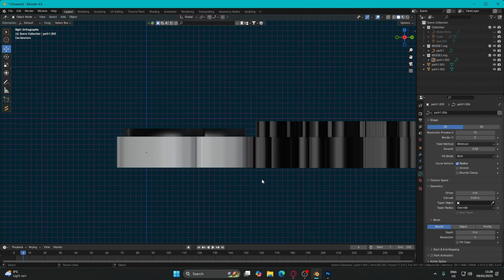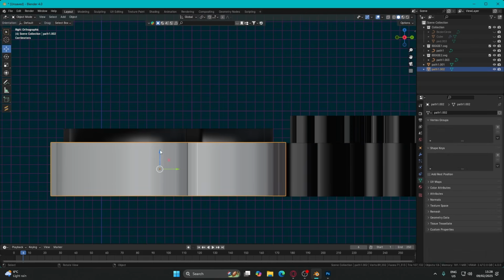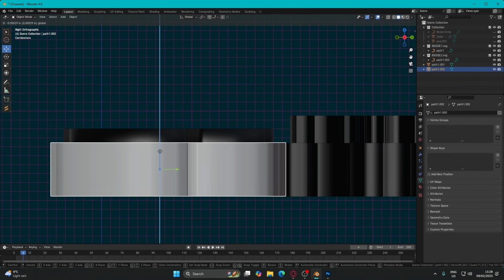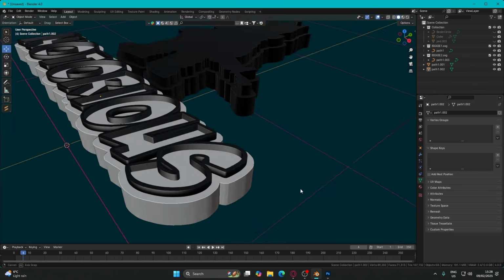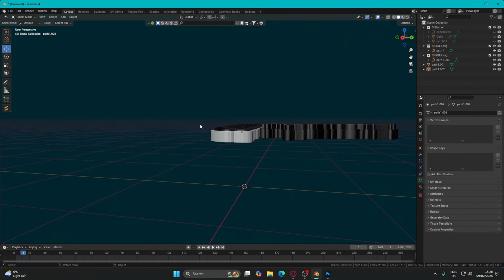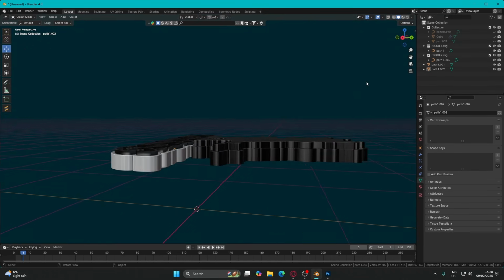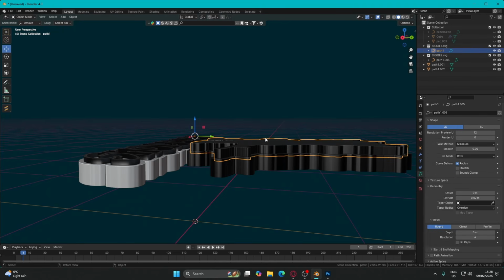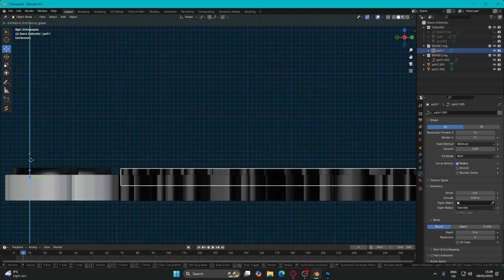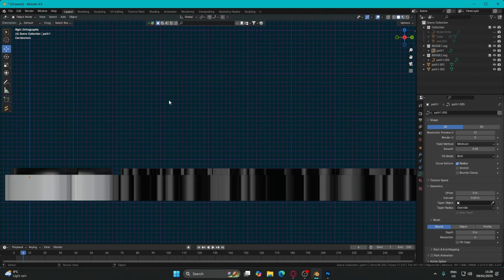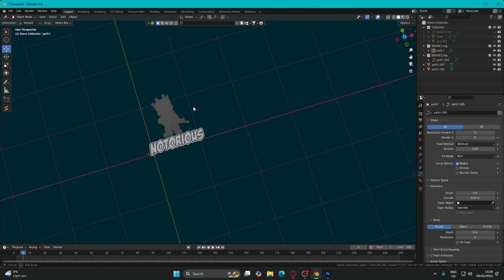So I'm just going to be tweaking this, looking at it from the side, moving things up and down a bit, and just getting the bottom and the top matched up as well as we can. So I'm just going to pull that top down a little bit, and you can see what I'm saying. I'm just trying to get it to be a uniform size.